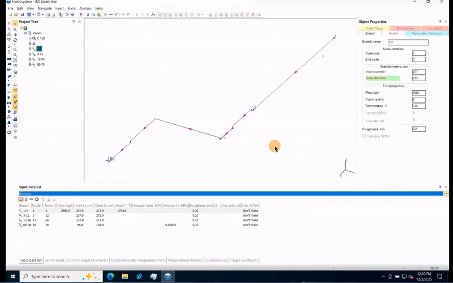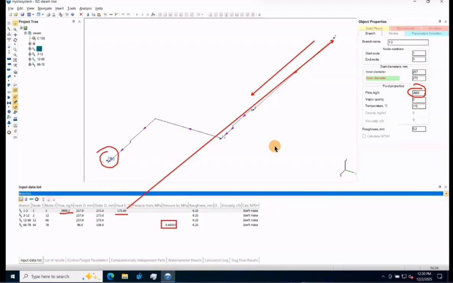Over here, I have steam with a temperature of 175 degrees, and the steam goes from node number 1 to node number 78, or something like this. And it goes with a flow rate of 3900 kilograms per hour. And I need to get an outlet pressure of 0.6 megapascal. The question is, what inlet pressure should I have here at the inlet of this piping system to allow this fluid with this flow rate to go through this piping system?